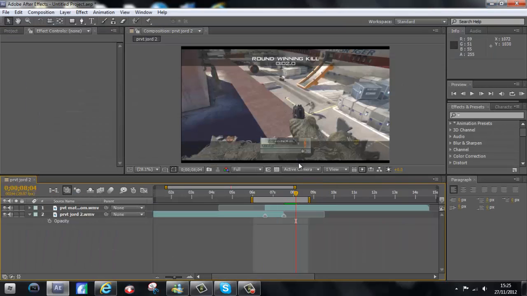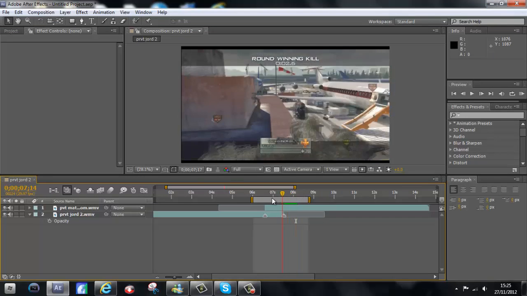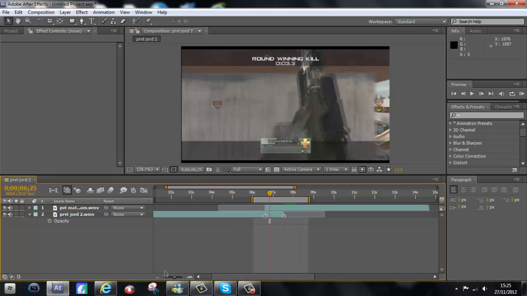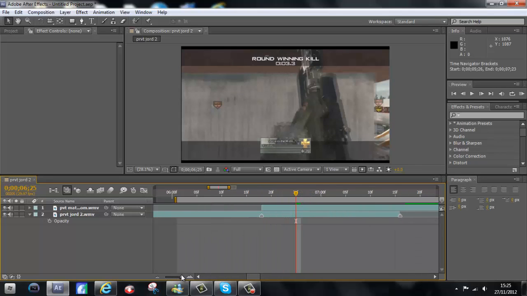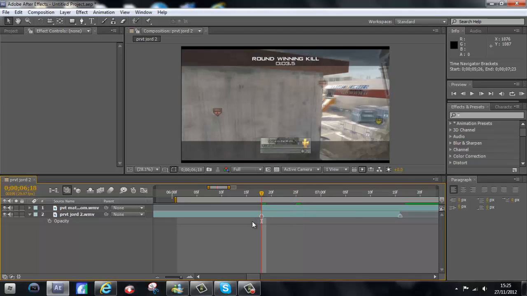So what I suggest you do when you start is mark the points where you are going to make this transition happen. As you can see here, I have added markers, which you can do by Shift 8 or the little star which is on the number pad at the side of your keyboard.